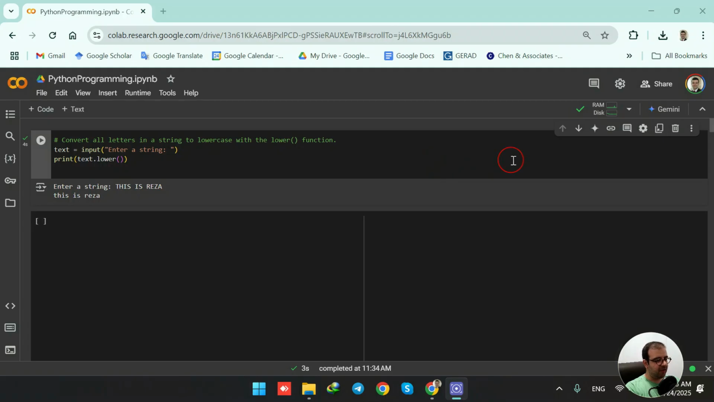Hello everyone, welcome back. In today's video, we would like to convert all letters in a string to lowercase, and we are going to use the lower function. First of all, we are going to ask the user to enter a string. We are going to store it in the text variable, and then we type down the name of our variable, which is text, and then dot lower with empty parentheses.